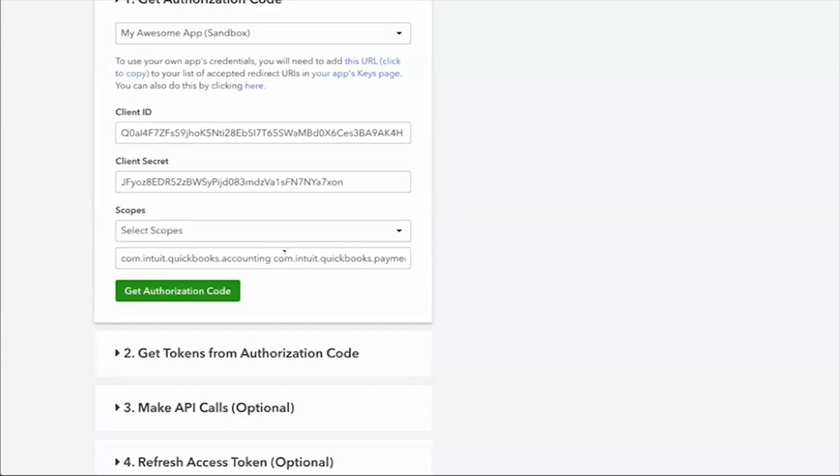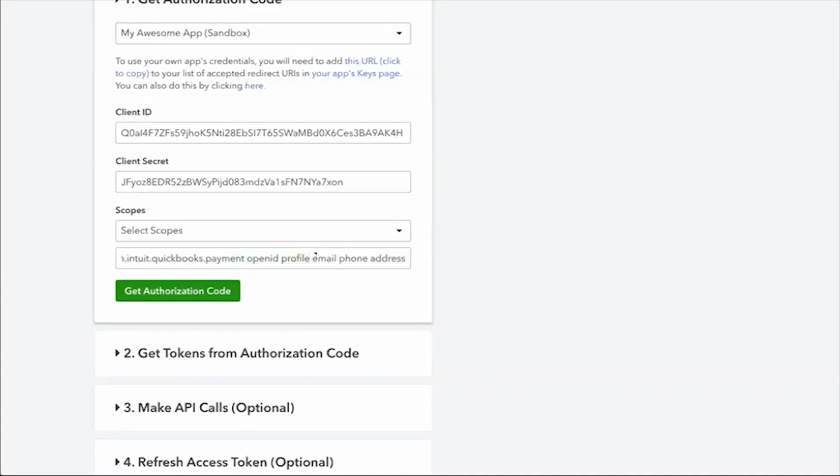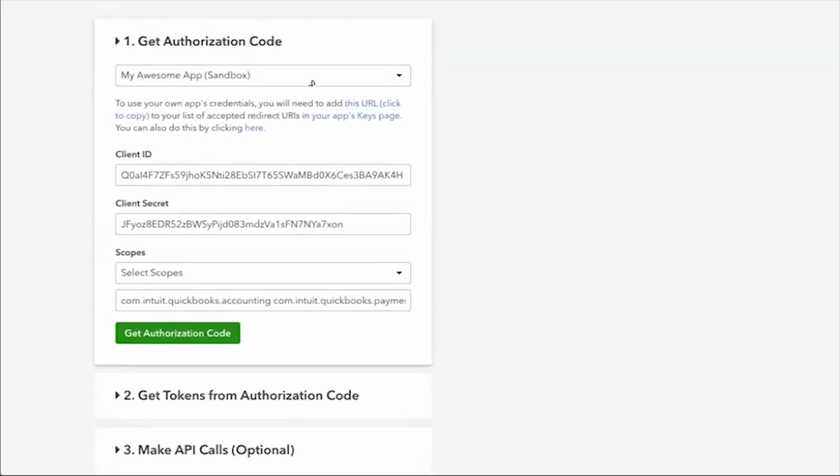And with that, as you can see, this is a space separated values. This is the scope for accounting. This is the scope for payments, OpenID profile, who will be single signing on for that app basically. Email, phone, address, right? The first step is where I get the authorization code.